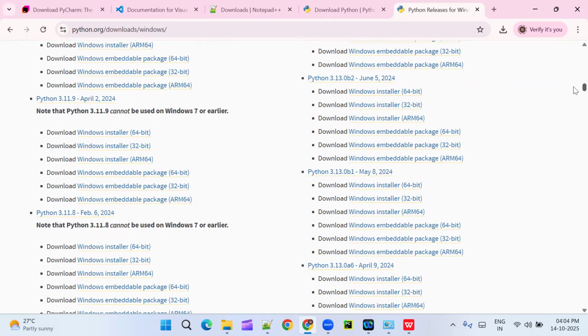Now you can see, I am going to plan 3.11. You can use 3.10, any version like that. Now I'm planning to go with 3.11.9. Here you can see the note also that Python 3.11.9 cannot be used on Windows 7 or earlier. That means old Windows versions it doesn't support. If you are using Windows 10 or 11, that's fine.